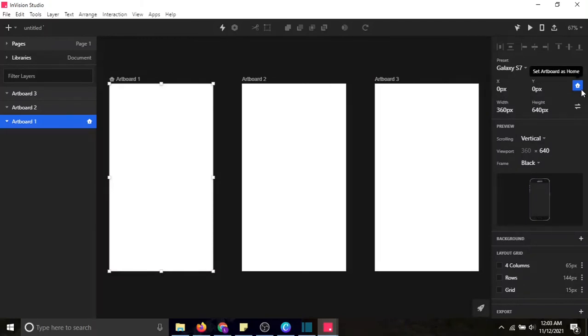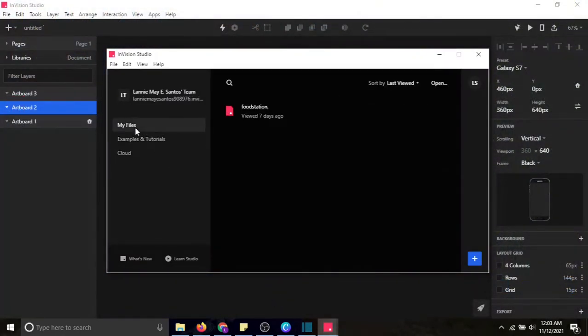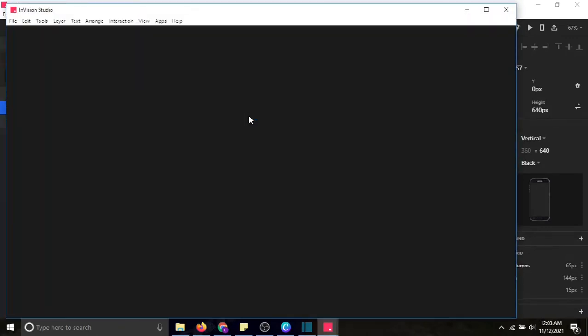Home naman is click this if you want to assign that artboard to be the first artboard that will be displayed when you click preview. Okay, para lang makita natin, let me just open yung nagawa ko na. Okay.